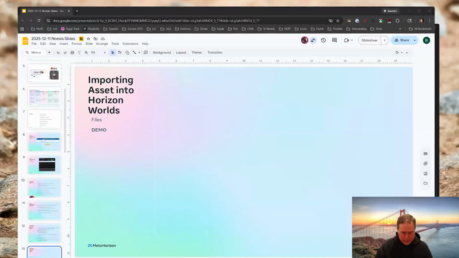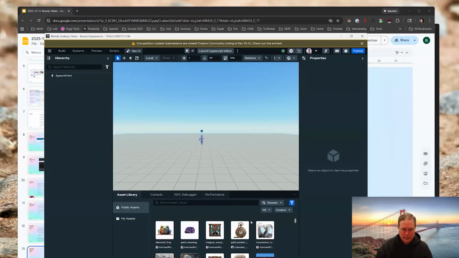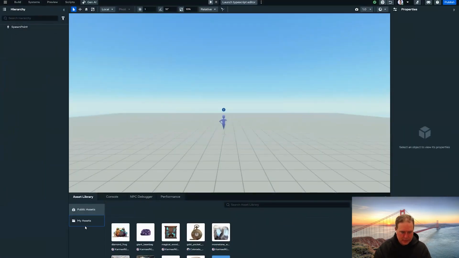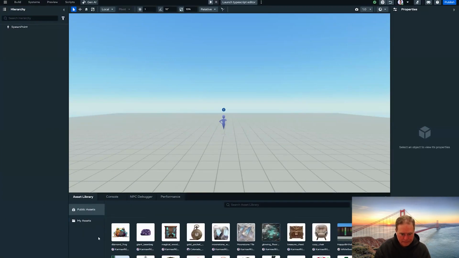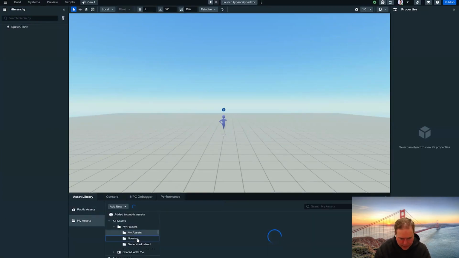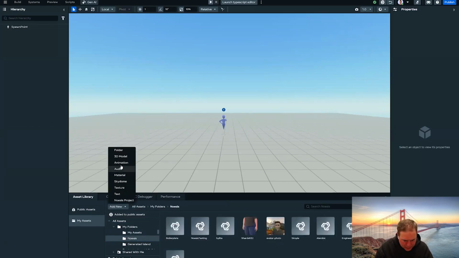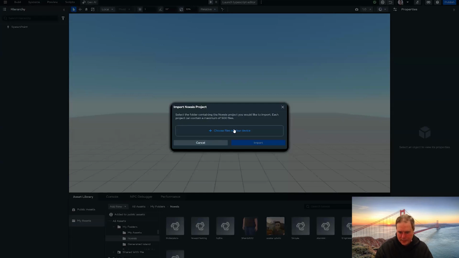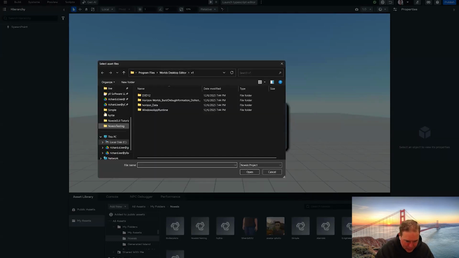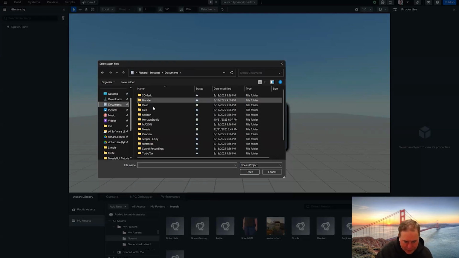So if we go into Horizon Worlds, to import this we just go to our asset library. Maybe I'm going to go to this Noesis folder. You want to choose the folder where you want this thing to end up. And then you click add new. From the list, you just choose Noesis project. And then here you have to go and find on disk where you had stored your Noesis project. So remember where you put your projects so that you're able to find them later.